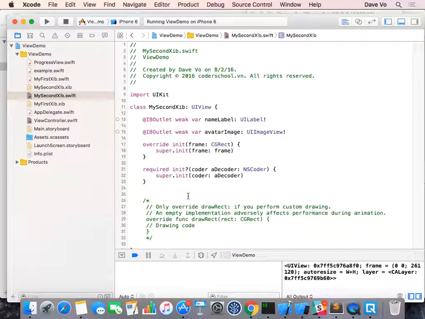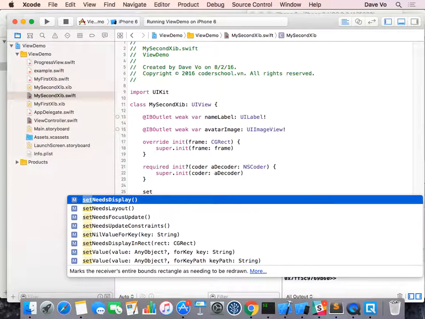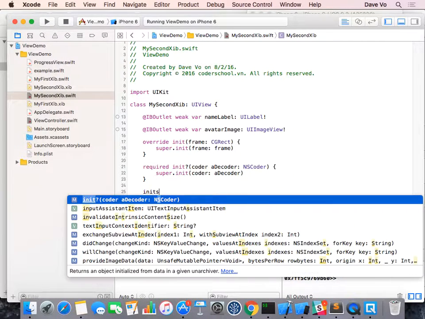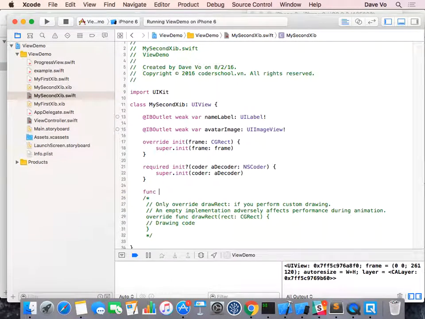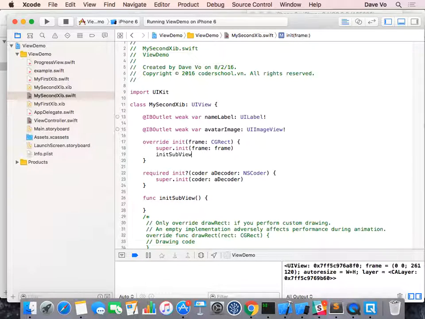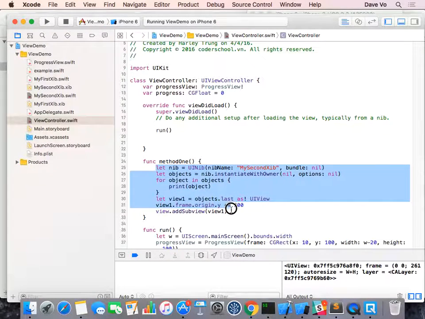And then what do we want to do here? What do we have here? It's not set. We need to call the function initSubview. Okay, so after we initialize, then we will init the subview. So what do we have in the subview? It will be similar to what we did here. So we just copy this one.